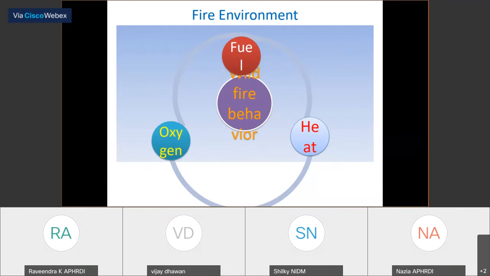If you look at the fire environment, there are three factors responsible for fires. One is fuel, which is a kind of dry leaves and litter lying on the forest floor. If fuel is there on the forest floor, sometimes fire may happen. Then oxygen is also necessary for the fire to happen, and heat. So we have three factors: temperature, air, and fuel. If you remove one of them, the fire will stop.